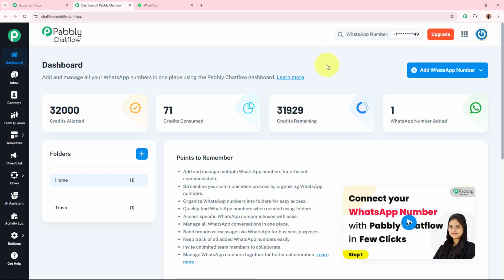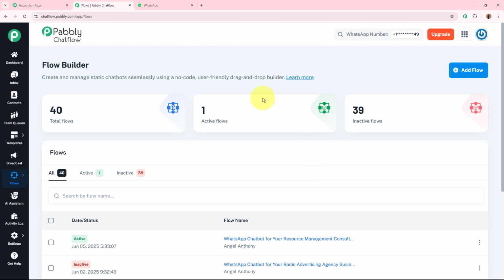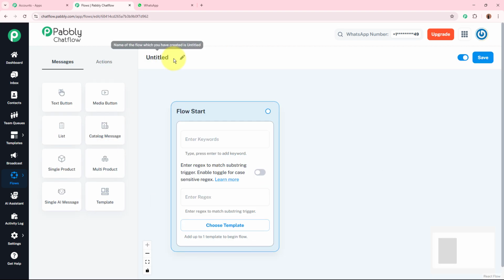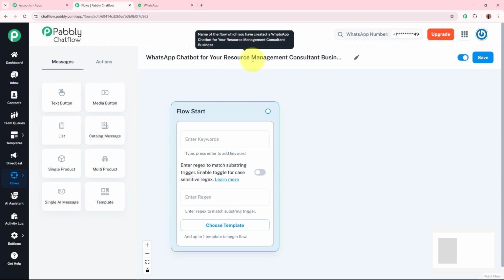In order to create a new bot in our Pabbly Chatflow account, from the left side, you have to go towards the Flows section right over here. The flow builder page is then going to appear in front of you. And now to create a new flow, we have to click on this Add Flow button on the top right corner. A flow has been created right here, and firstly we're going to rename the flow, which is going to be WhatsApp Chatbot for your resource management consultant business. Okay, this is the name I want to give to this flow.